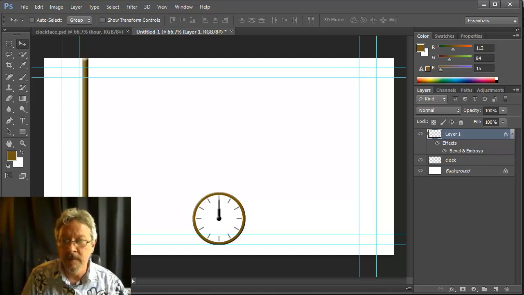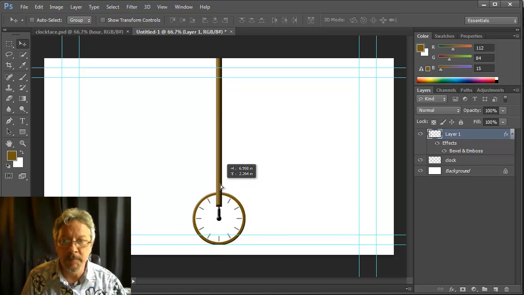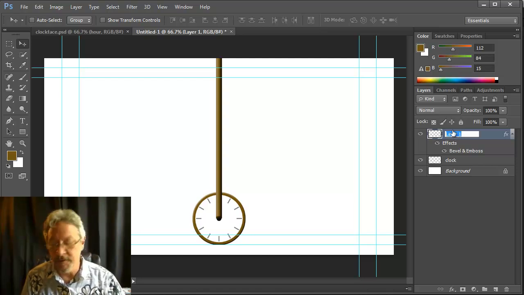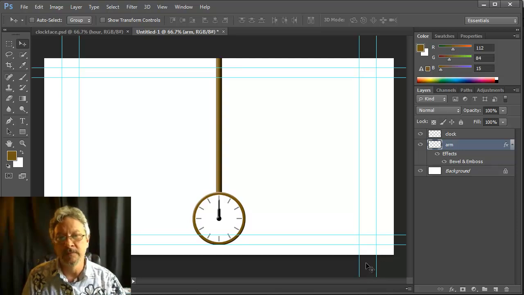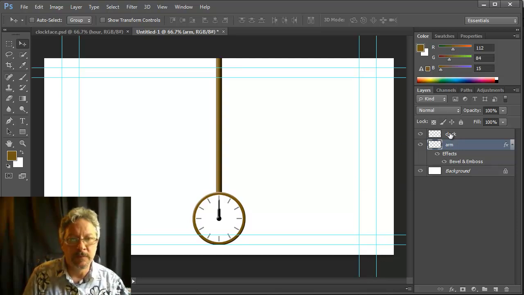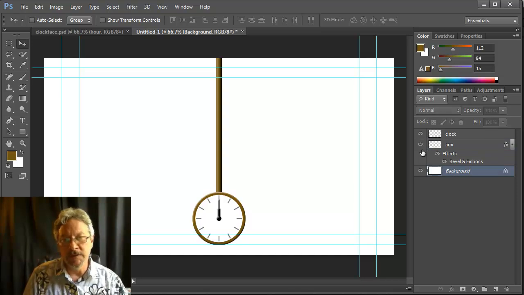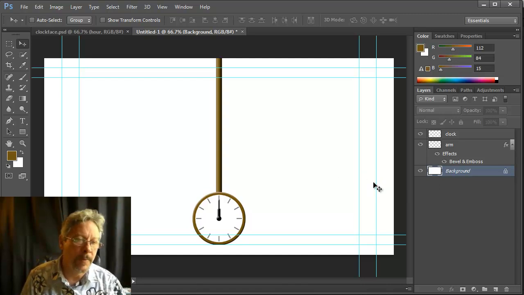With that done, I'm going to move it up, and I'm going to call this arm for pendulum arm, and I'm going to put it behind the clock face so it's showing behind it. And we're almost done. We have a named layer called clock, one called arm, and one that's the background. Now if I want to give this file to someone to create this animation together with the storyboard, I might want to do something in the background to show a style that I might be thinking with.